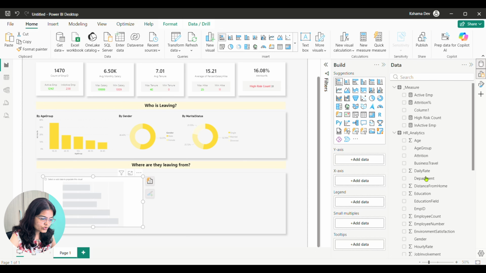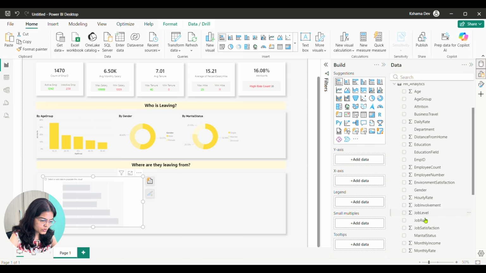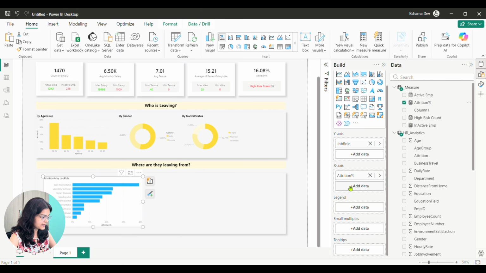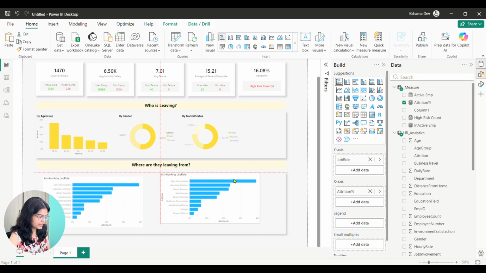So we'll just go to the job role. Do you see the job role? Yeah, here is the job role. It will go into the y-axis, and then attrition rate would go into the x-axis, which shows the sales representatives are those people who leave the jobs quickly.